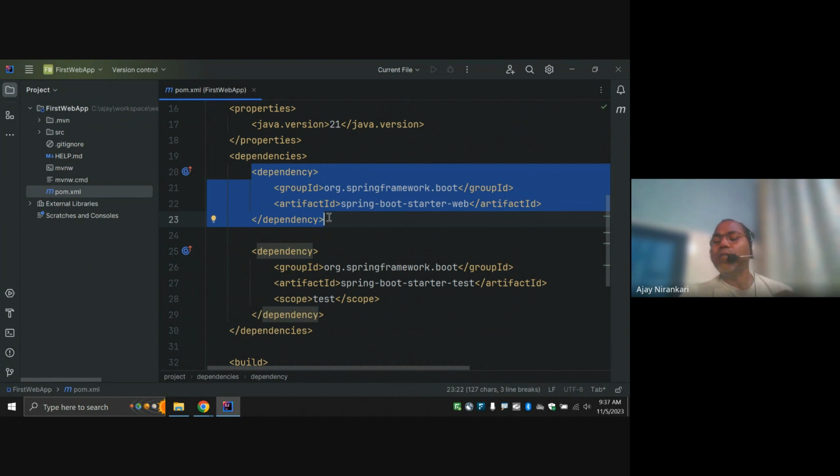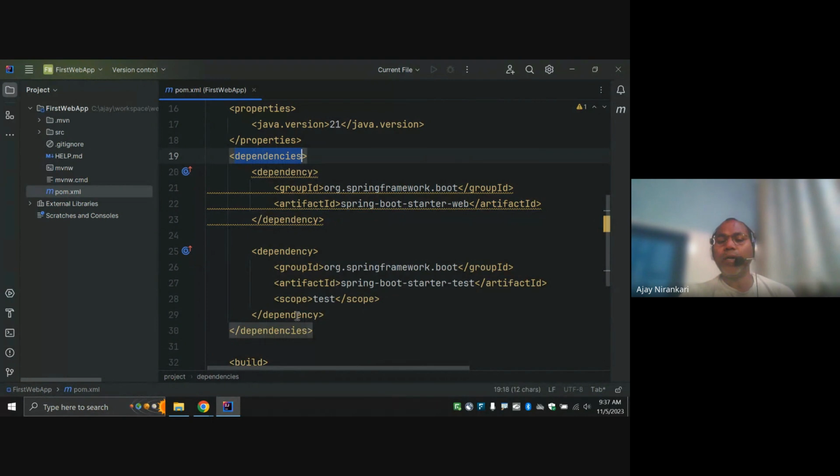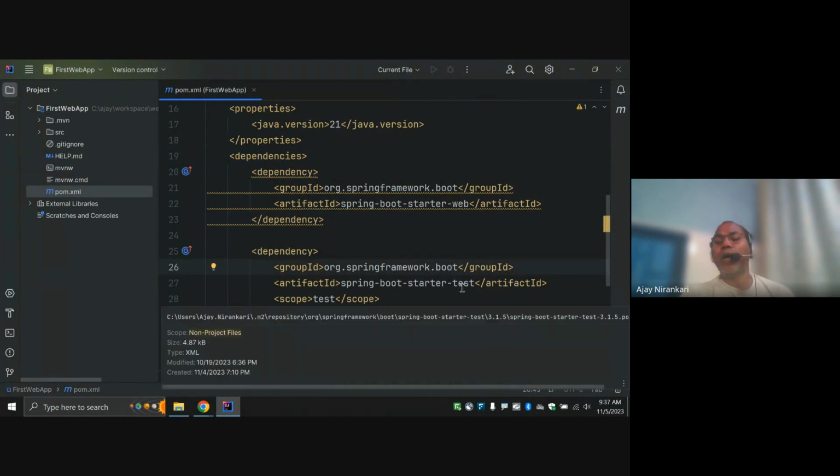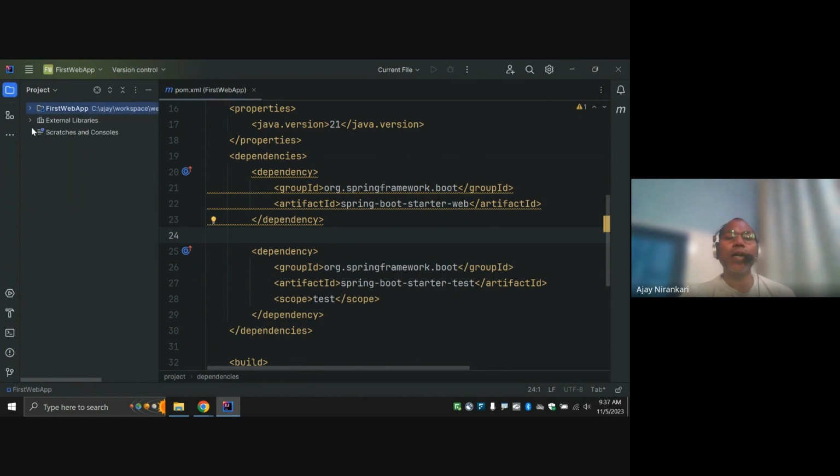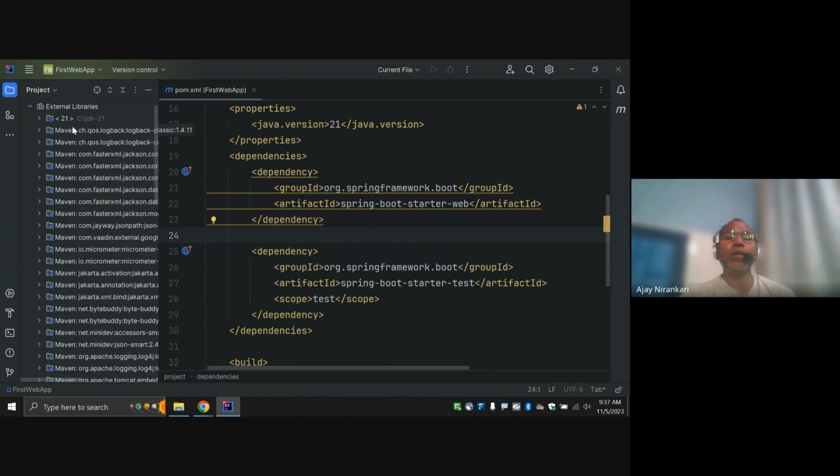Whenever in future you want any new dependency, you can just add it inside the dependency tags, any number of dependencies: 1, 2, 3, 4, 10, any number. Whenever you write it here, by default Maven as a plugin is going to download it, and notice here they are downloaded as a jar, and this jar you can find somewhere inside here, right?